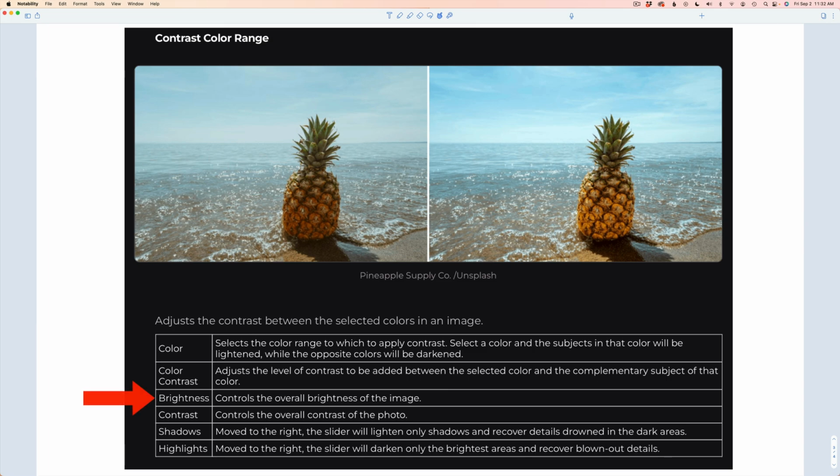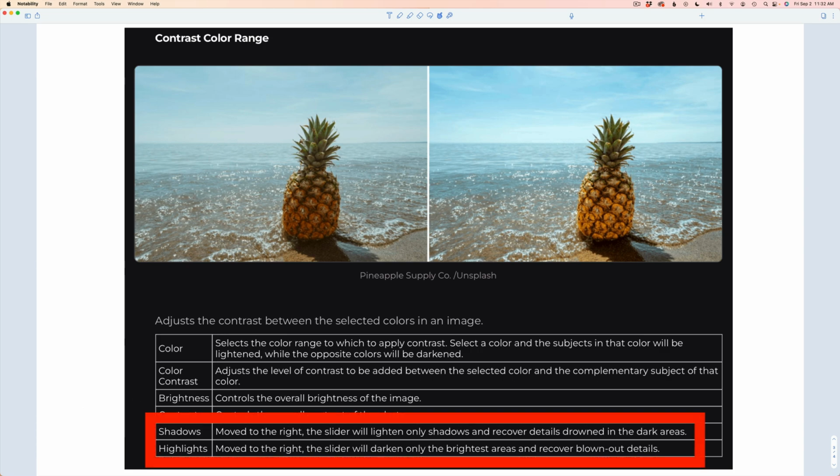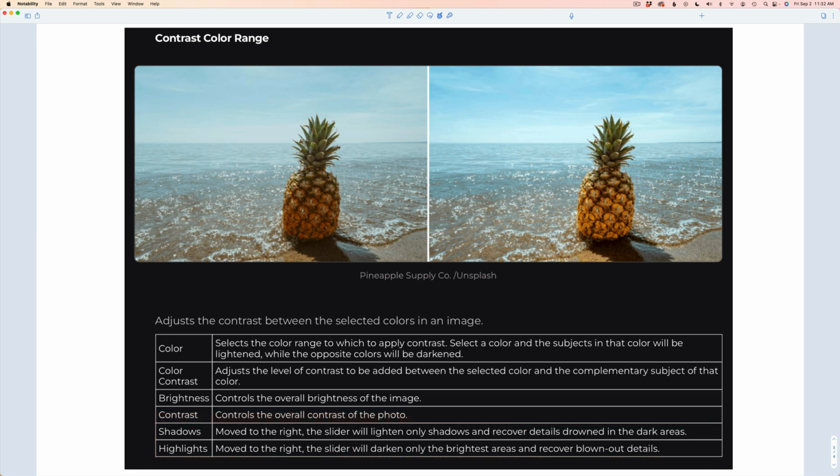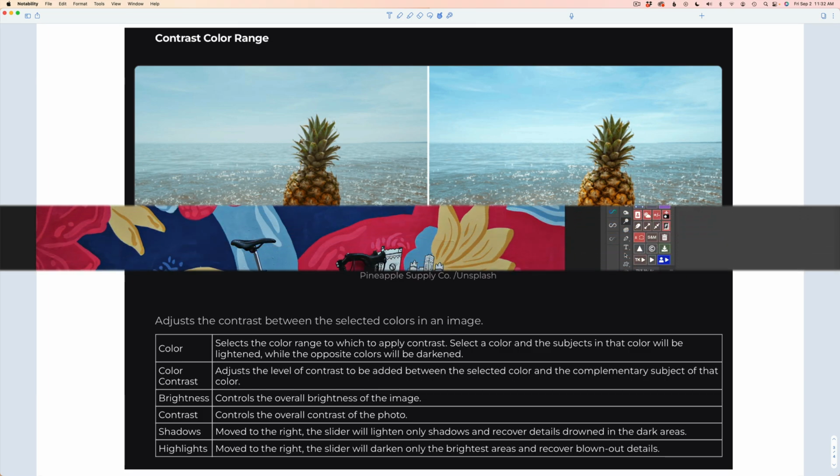And of course, we have a brightness slider, a typical brightness slider. We have a contrast slider. It's just the contrast slider. And then we have shadows and highlights like we do in all these color effects filters. So that's it. And now I'm going to give you 3 examples. I'm going to show you how simple and easy this is, but what kind of beautiful results you can get. Are you ready? Let's go.